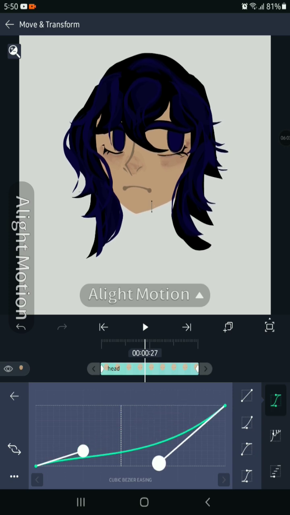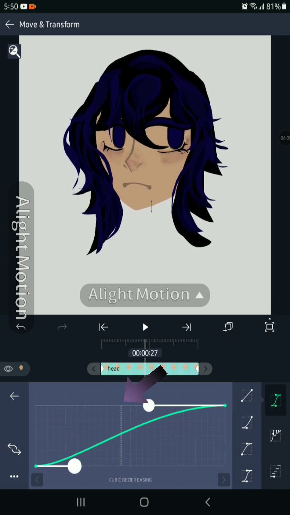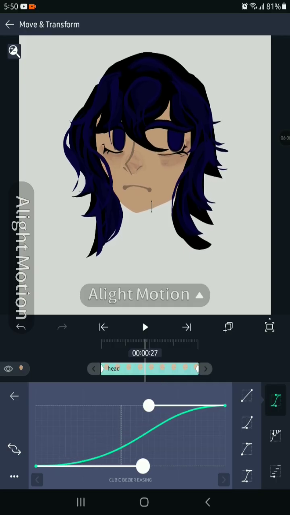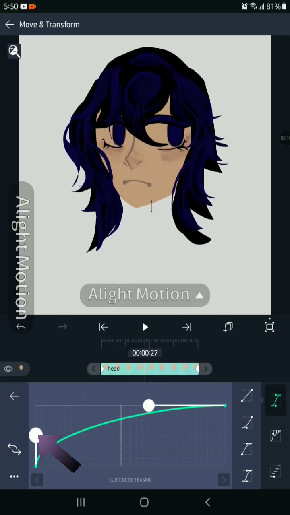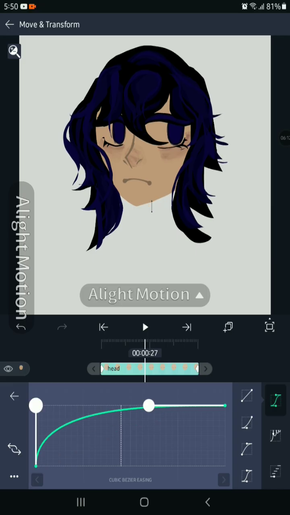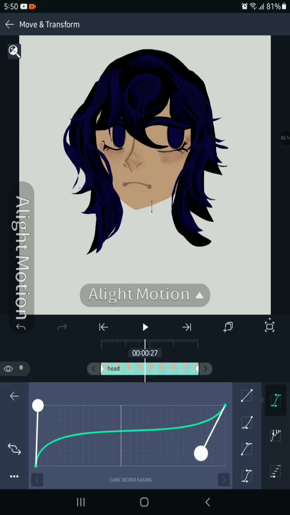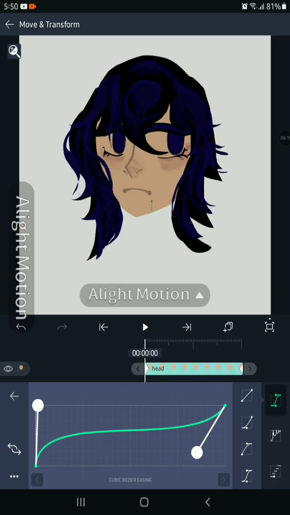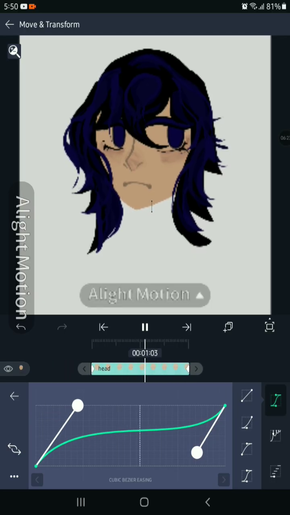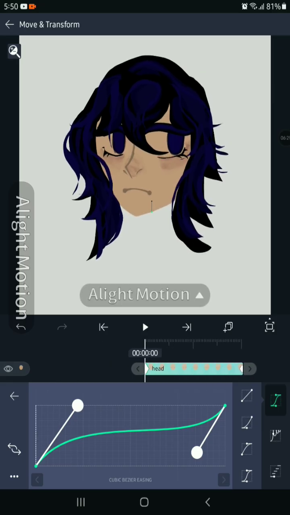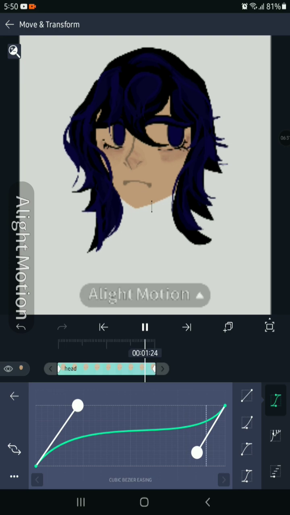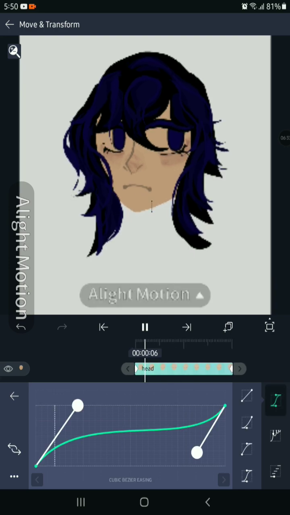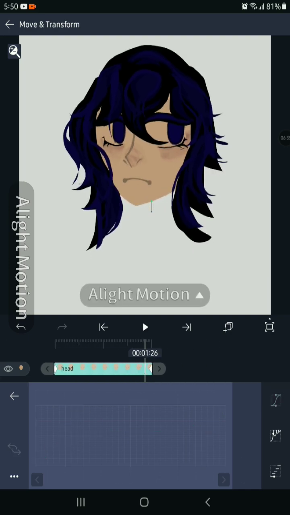This part right here, the down part, is the slow. This part right here is going faster. So you can do different kinds of keyframes, but it really doesn't matter. Actually, it kind of does, depending on how smooth you want it. Like, showcase. See? It's kind of smooth.